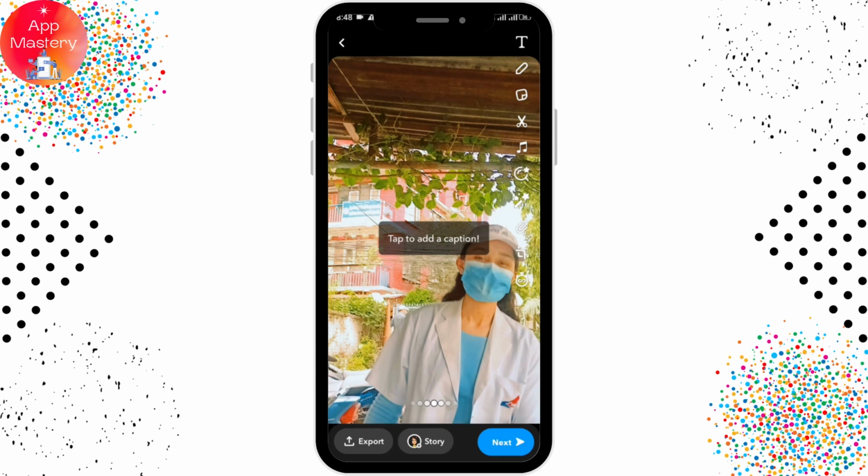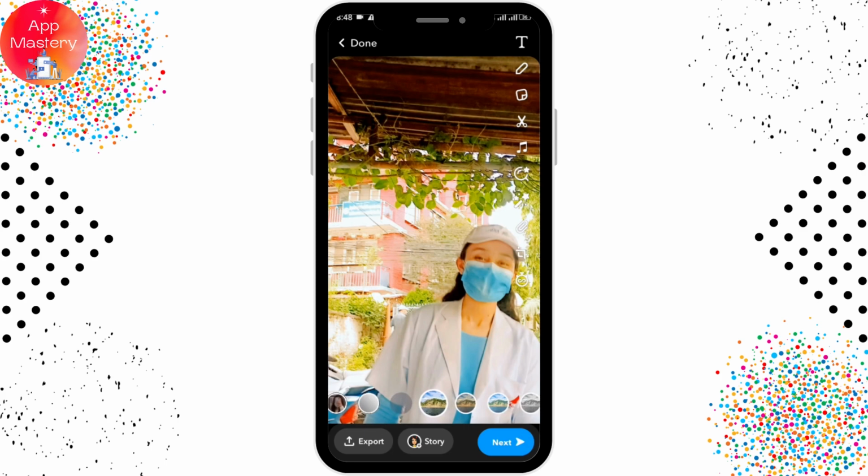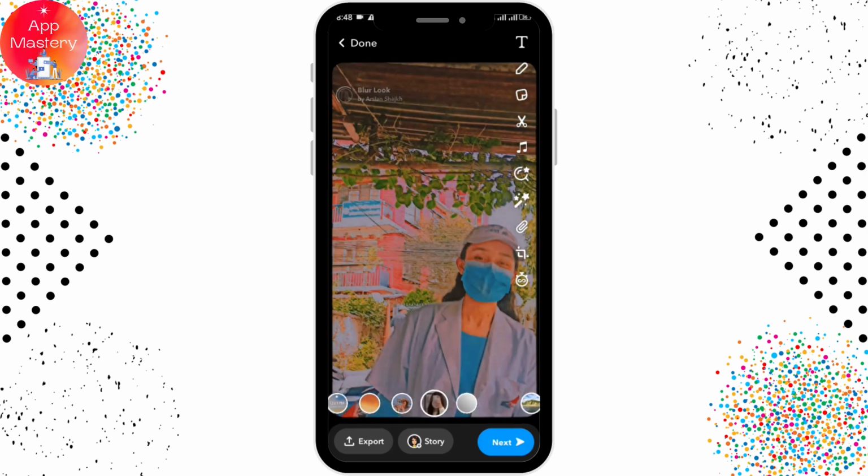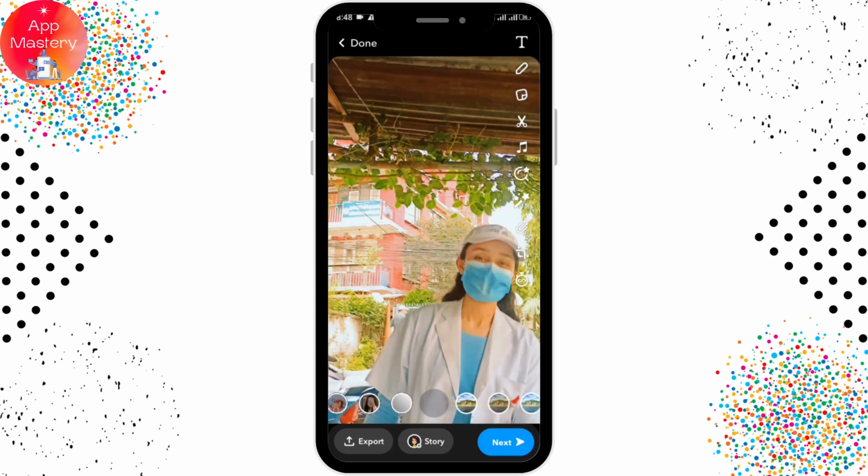So here you just have to swipe to left, and by doing that you can see the filter has been applied and you can change the filters and choose by yourself. You just have to swipe to left like this. So this is how you can add Snapchat filters to existing photo.